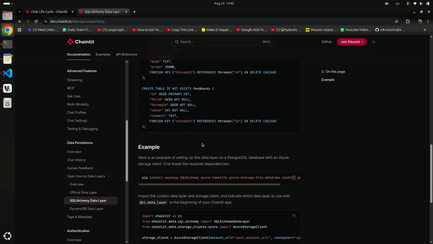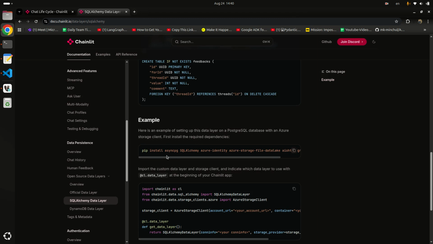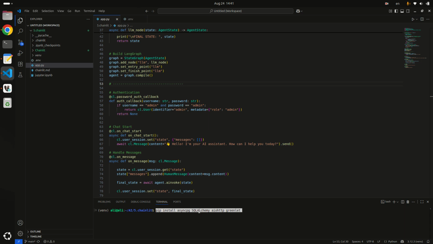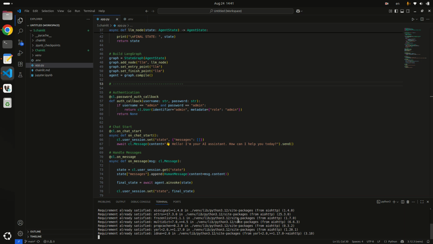This work is done. Now we have to install a few things. First of all, we need to install asyncpg and SQLAlchemy. We are not using Azure, so we don't need these commands. And also we need to install aiohttp and greenlet. I already installed SQLAlchemy, aiohttp, greenlet, and asyncpg. You just have to write pip install these things and hit enter.